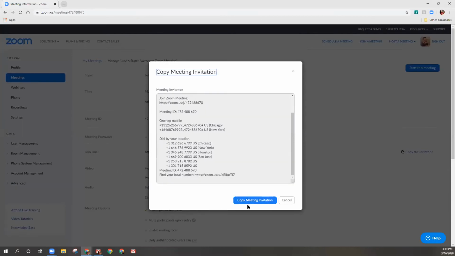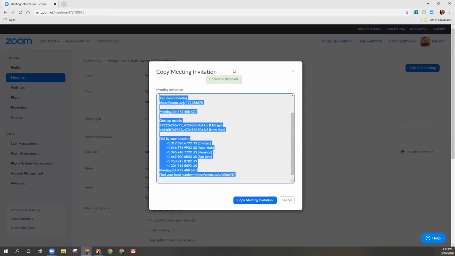So I'm going to copy the meeting invitation. You see it says copied to clipboard. And I'm going to stop the share for a moment because I need to switch over to my email.